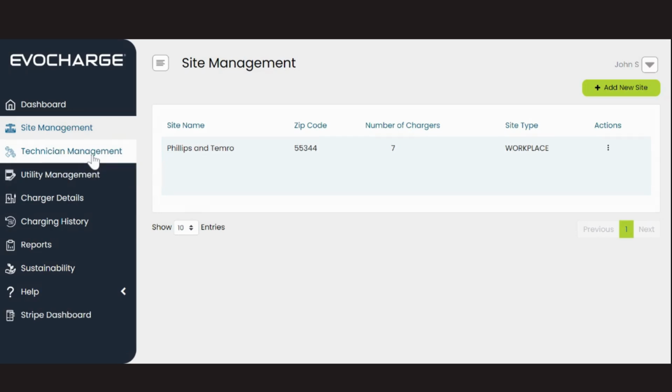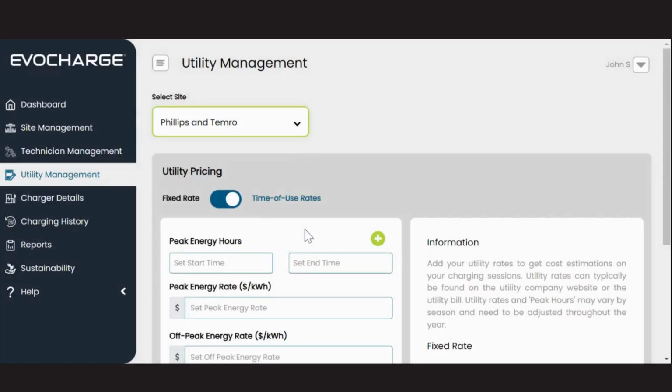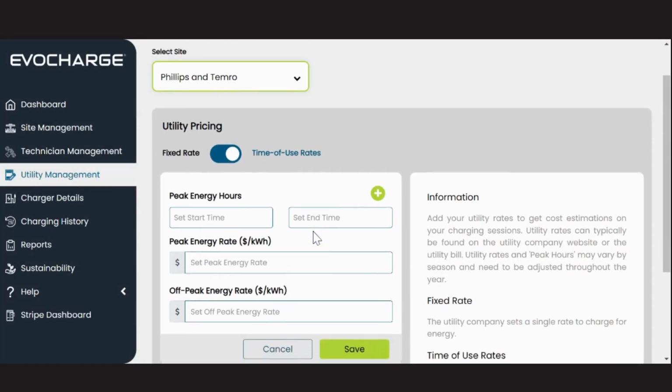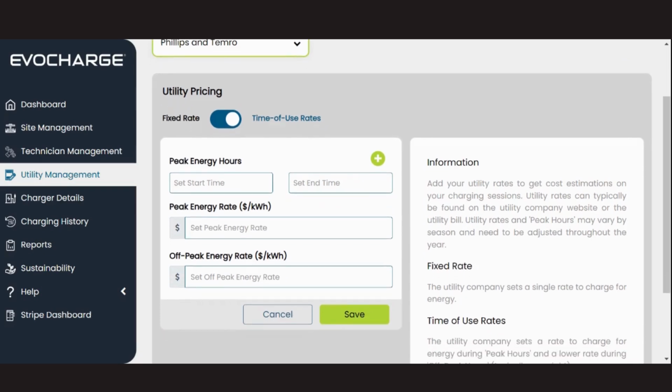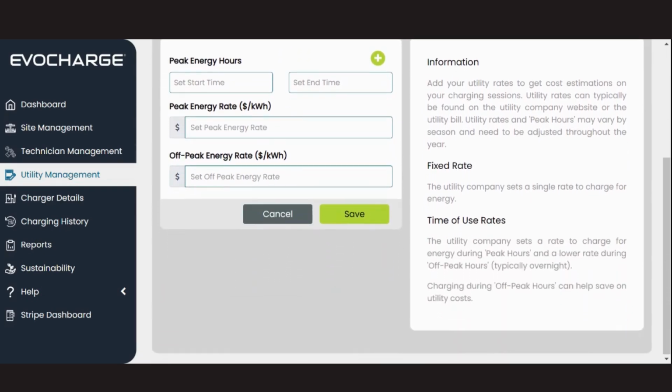Use the Technician Management tab to set your installer's login credentials to use in the EvoCharge mobile app. In Utility Management, you can manually enter your utility's energy rates based on a fixed rate or time of use. This information is useful to know the cost of energy used.